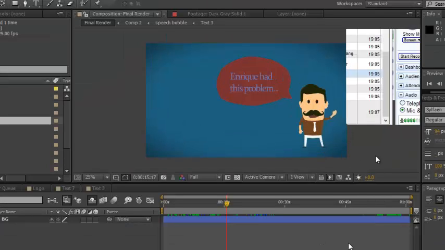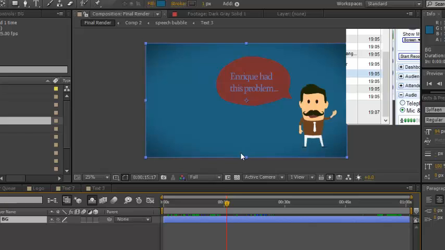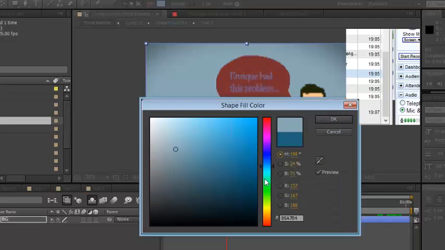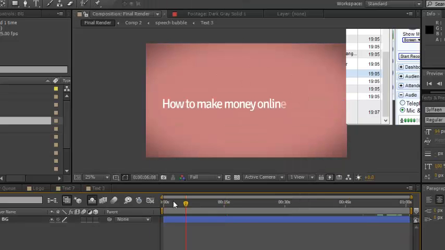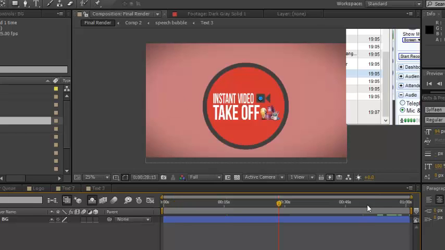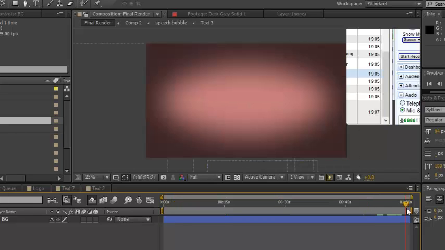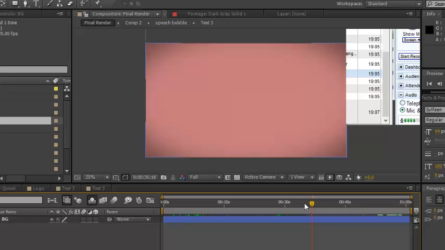Okay, so you can also change the background color of this one just by clicking on the BG and coming up to the fill, and you can find a nice color. Maybe you want a red color, something quite dark, like so. It's pretty simple. We've got training videos within Instant Video Takeoff, so you can check them out. They show you step by step exactly how you can customize all the templates. If you have any problems, just comment in the box below in Instant Video Takeoff, and we'll get back to you.